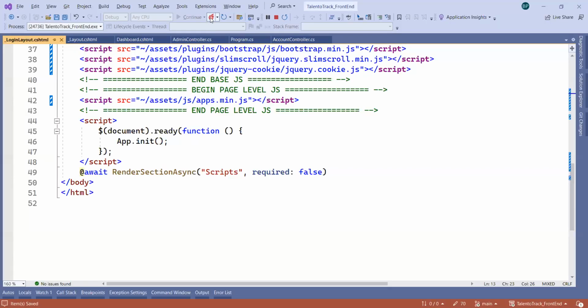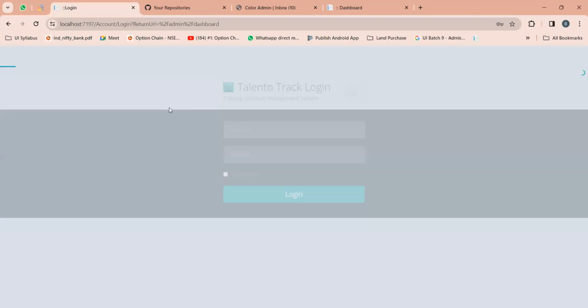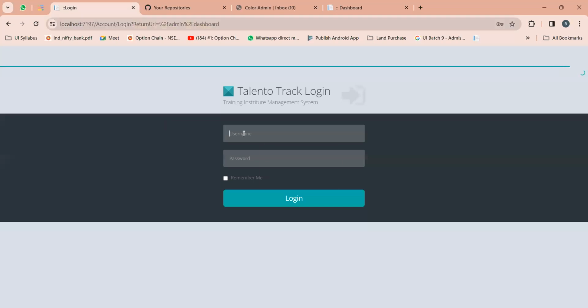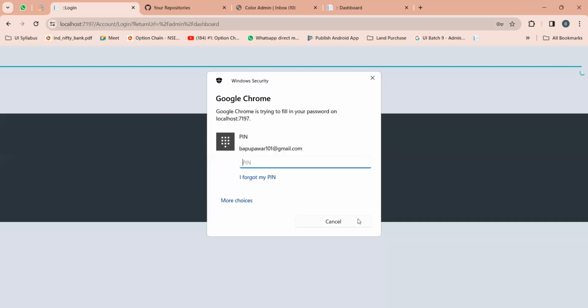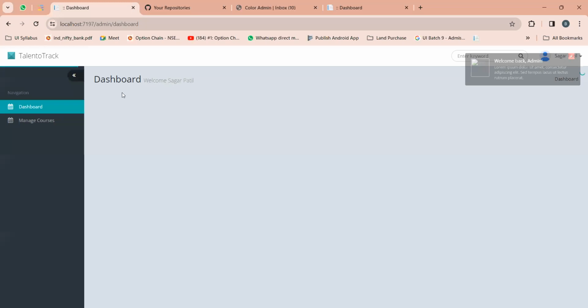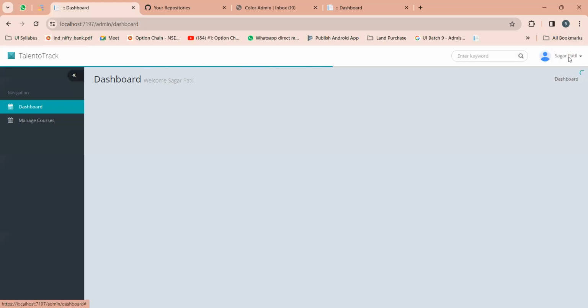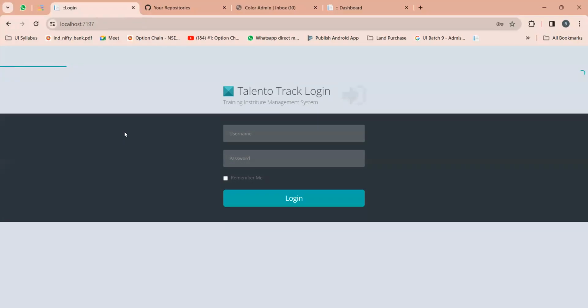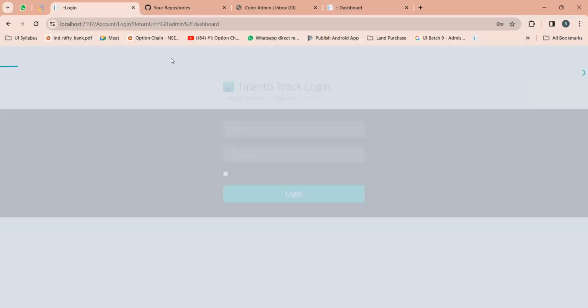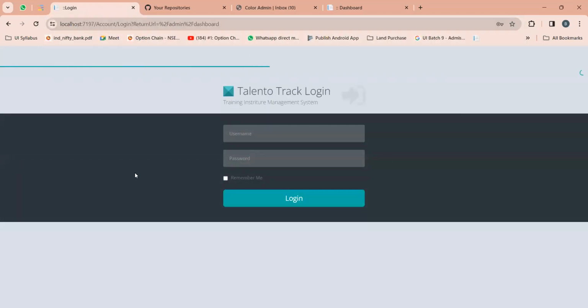Now let's refresh this page. Before that, you need to do the hot deploy. You can see the login page is there. The return URL is admin/dashboard. It means you got redirected from the dashboard page because of the Authorize attribute. Now if I log in again with admin and the password, and click on login, you will be able to see the dashboard page. But if I log out here, and then try to access that dashboard page without login, you will not be able to see that page. You will be redirected to the login page again.